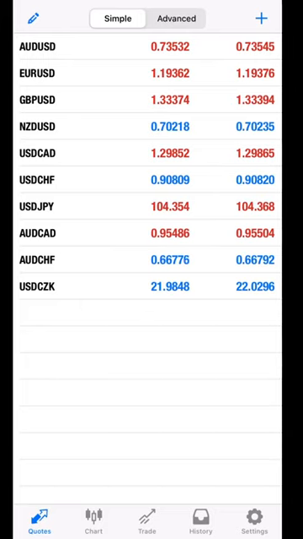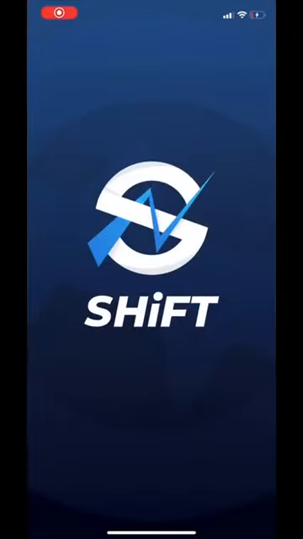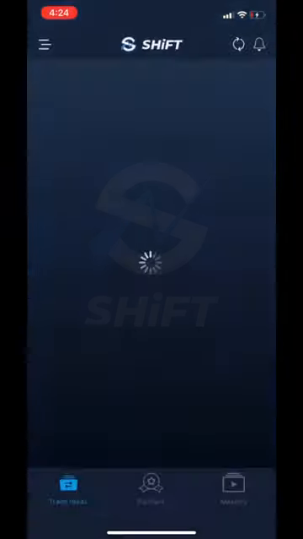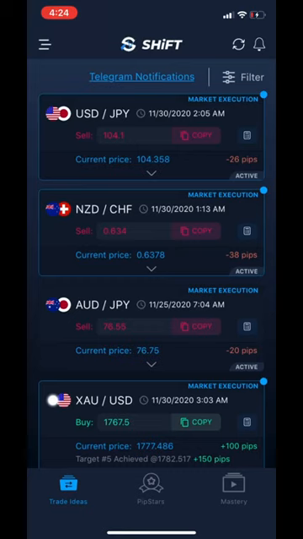So now that we know how to add a currency pair, and we also know what each of these different tabs mean, let's go on and figure out how to best use Shift in conjunction with MetaTrader 4. Okie dokie, so welcome to the Shift app. Again, we're going to quickly figure out how to best use this in conjunction with MetaTrader 4.